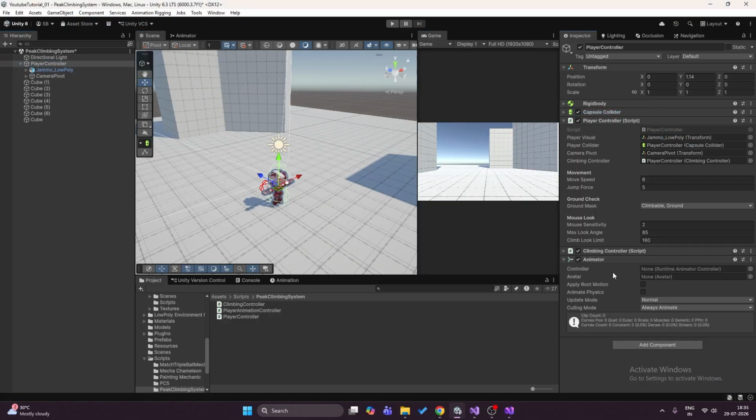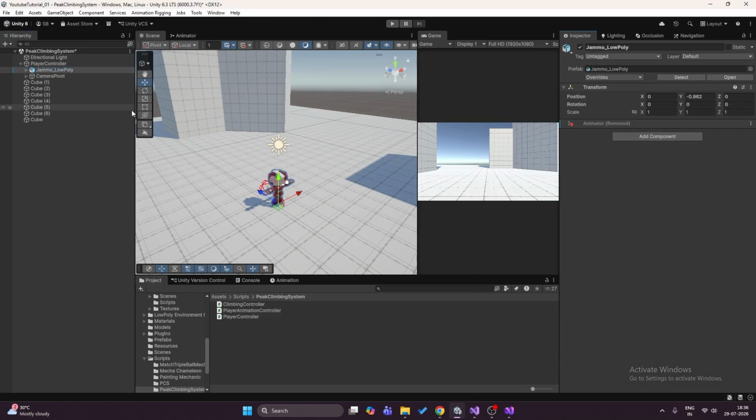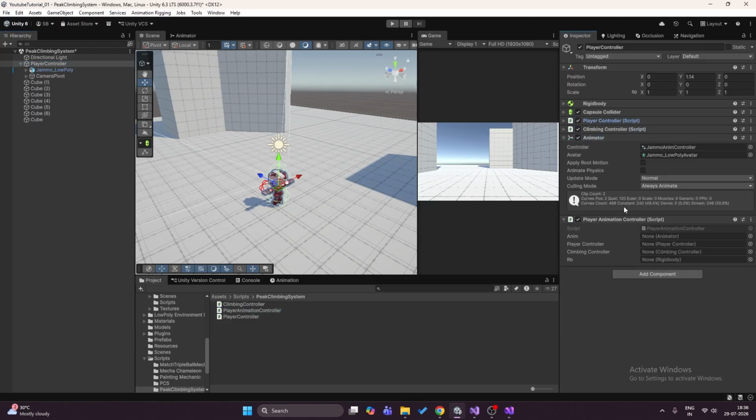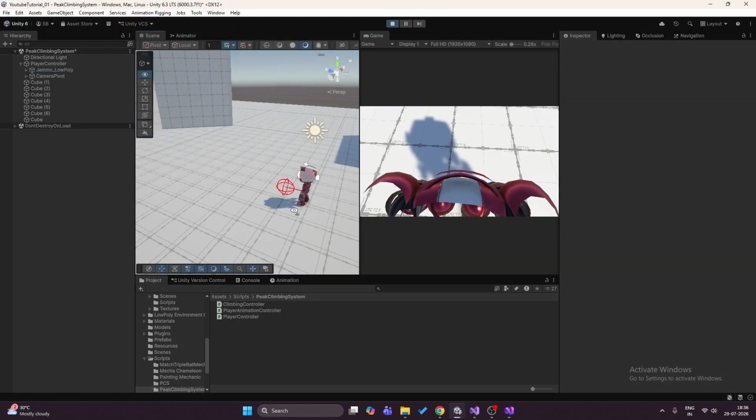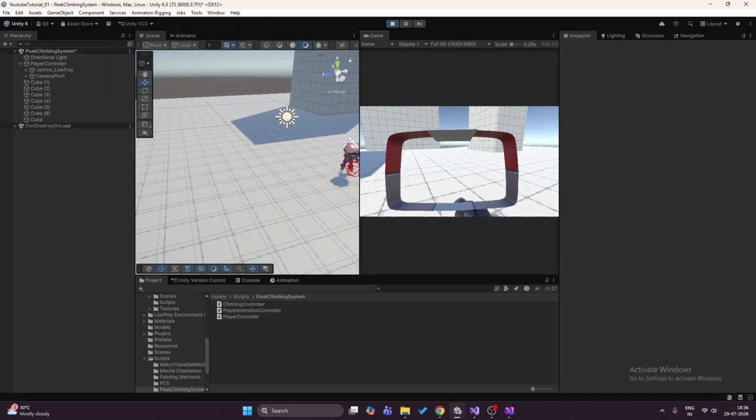Let's add the animator component and add the reference to the controller, the avatar, and also remove the animator component from the mesh game object. Let's add the player animation controller script and add the reference to the animator, player controller, climbing controller, and the rigid body. Now let's play, and as you can see, the character plays idle animation at the start, and when we move, it's playing the running animation.